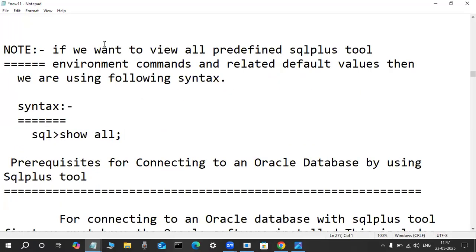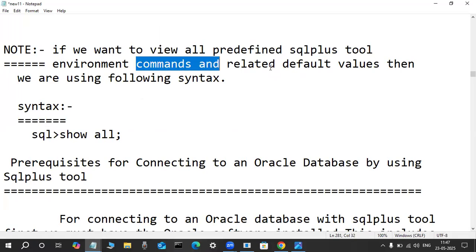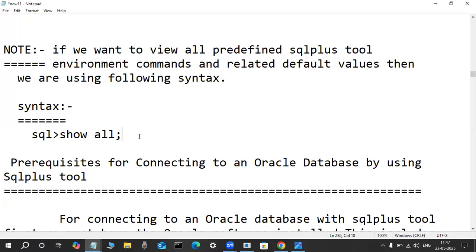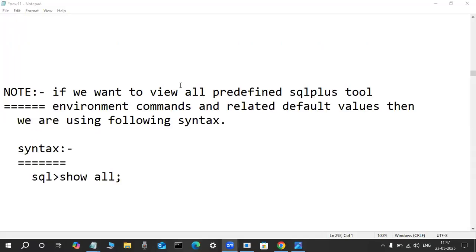And now observe here. If you want to view all predefined SQL Plus tool environment commands and related default values, then we use the following syntax. What is that? Show all. Take a snap of this one. Okay, these are the SQL Plus tool settings regularly used daily, I am telling. Based on this, the knowledge is enough.